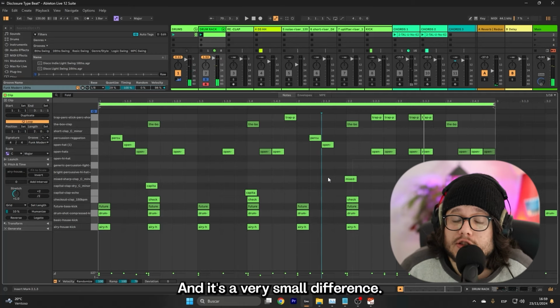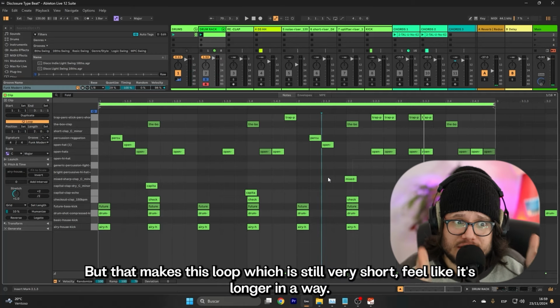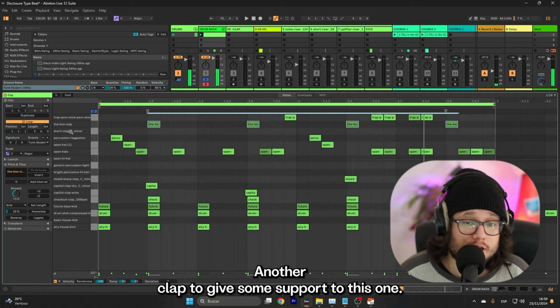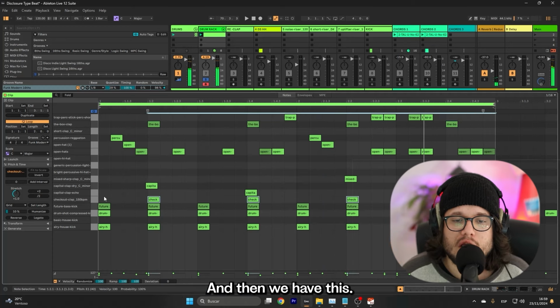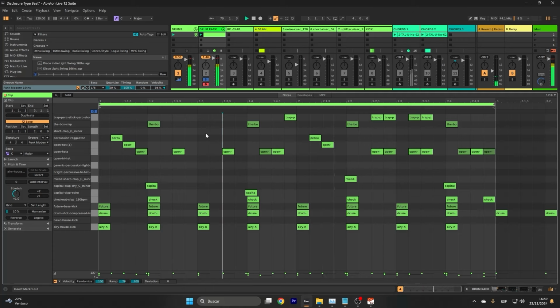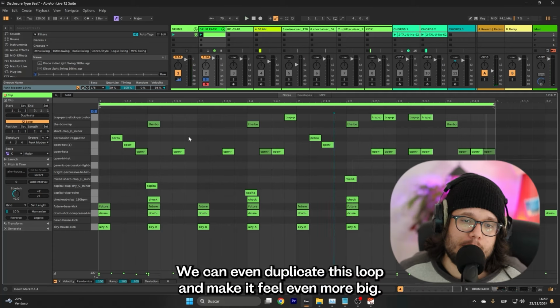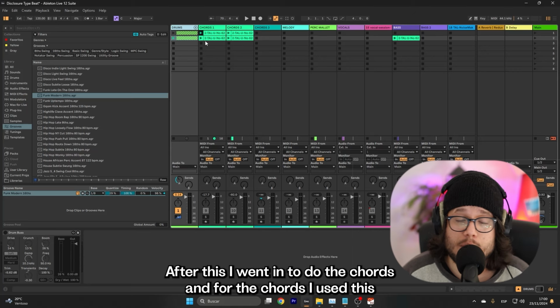And it's a very small difference, but that makes this loop, which is still very short, feel like it's longer in a way. Another clap to give some support to this one, and then we have this. We can even duplicate this loop and make it feel even bigger. But this is enough. After this, I wanted to do the chords.